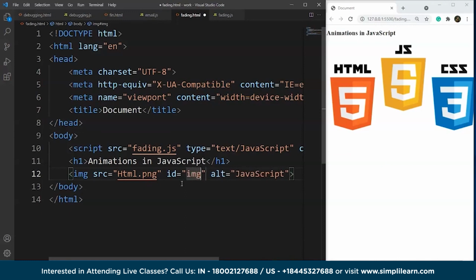Fine. Now here we have an image and we have two possibilities to perform those animations. Either we can add two buttons and add functionality to them, or we can use the onmouseover and onmouseout events. So we'll use two buttons for now, and then we'll use the onmouseover and onmouseout events to do the same task. Now let's add two buttons here.